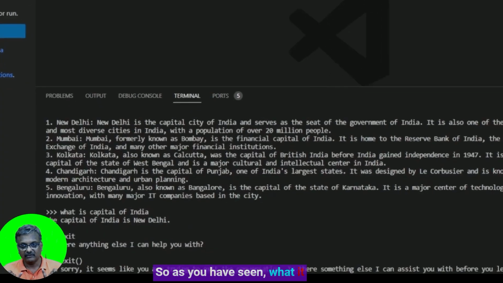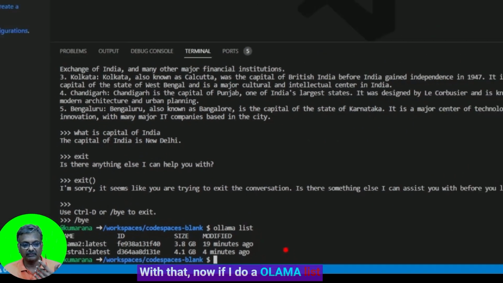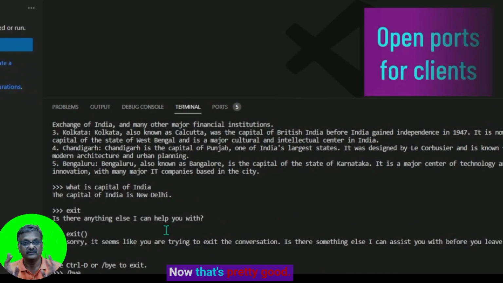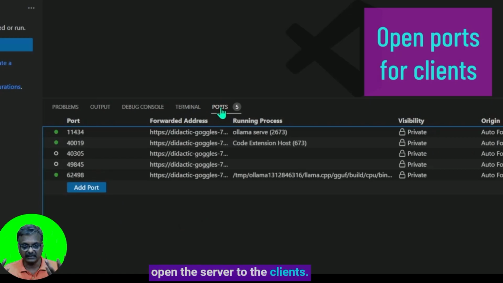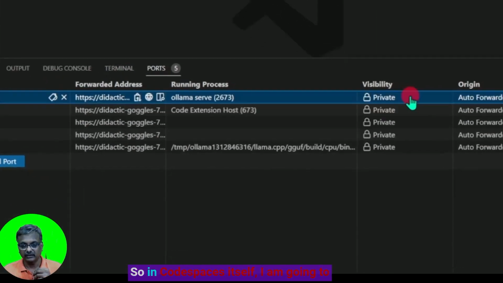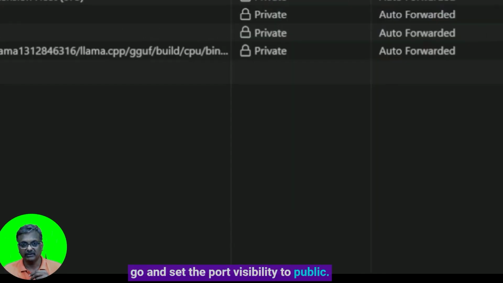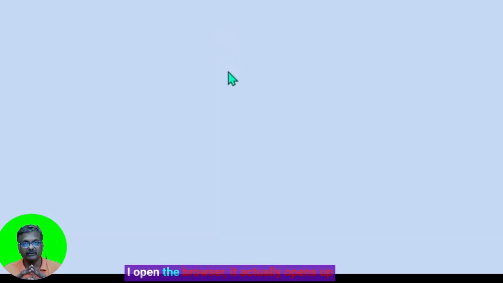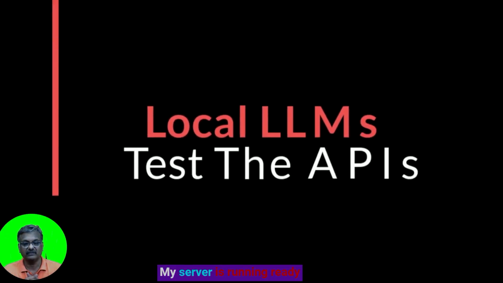So as you have seen, when you run Ollama with that, now if I do ollama list again, you can see my current Ollama installation has two models. I can use any model on my server. Now that's pretty good. Before using it for the API, I have to open the server to the clients. So in Codespaces itself, I'm going to set the port visibility to public. Once I have set it to public and I open the browser, I can see Ollama is running. My server is ready.